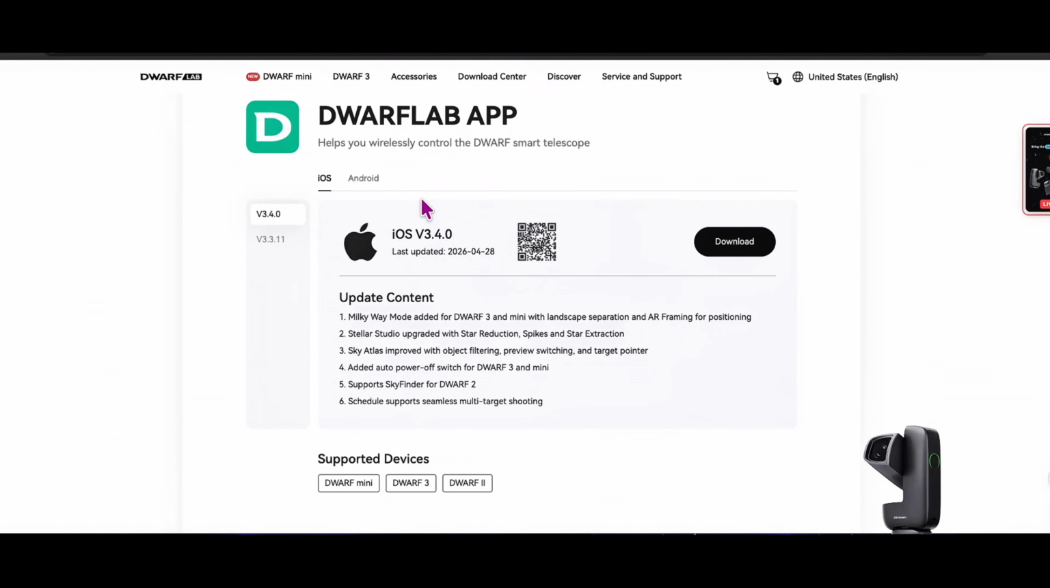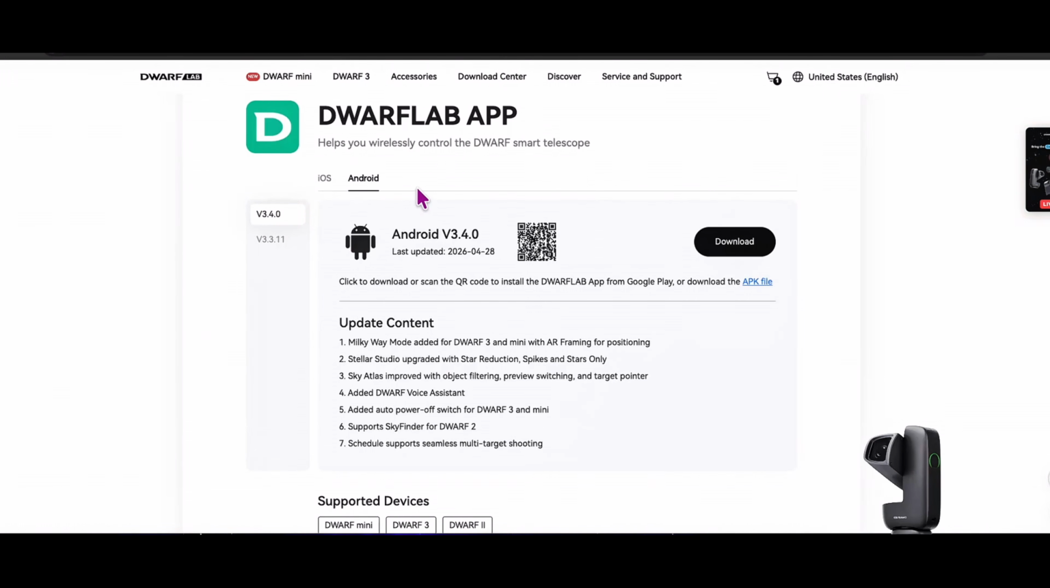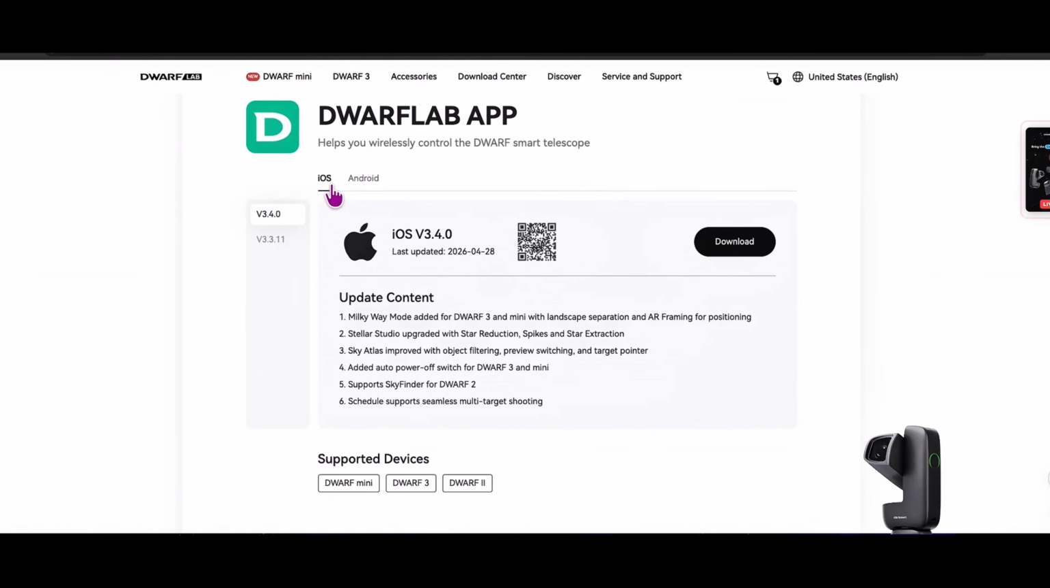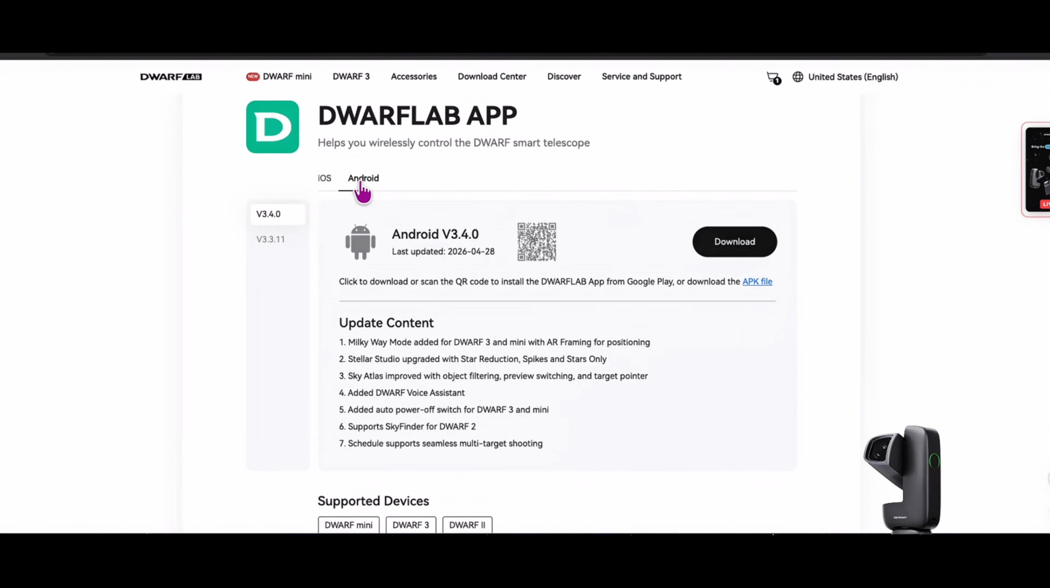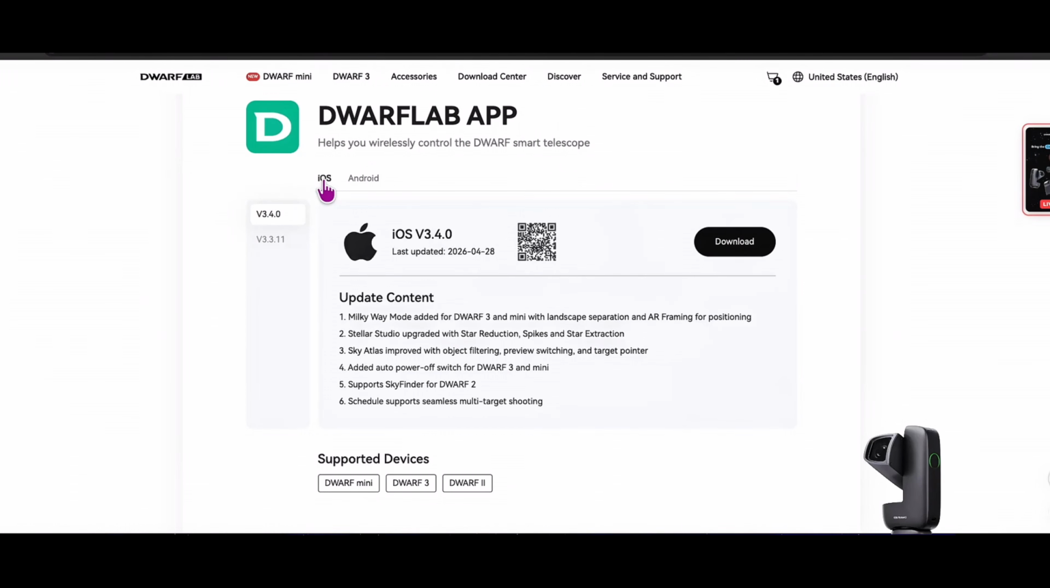Something right away that I noticed after I installed this new update is that there's actually an added feature on the Android version that the iOS version does not have. So the Android version has one extra, which would be the added Dwarf voice assistant. You can ask it what targets to image tonight and so forth. Hopefully they will also bring this up for iOS.